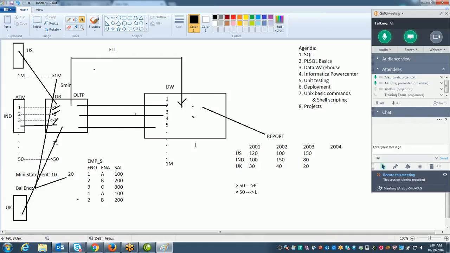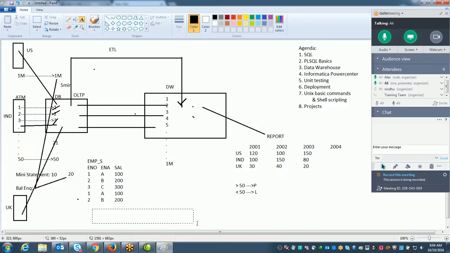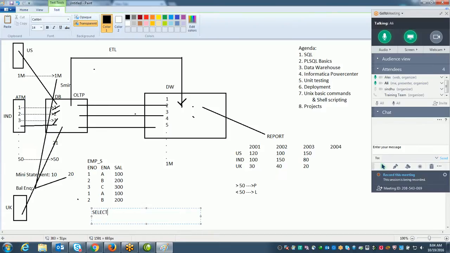Also, sometimes I don't want to load all the records. I want to load the records where salary is greater than 100. For that you have to write a query: select star from the source table where salary greater than 100. As per the requirement, we have to load the records where salary is greater than 100. So this is one of the SQL queries.